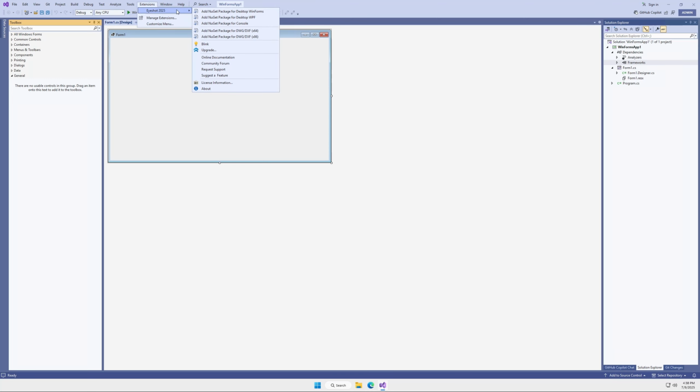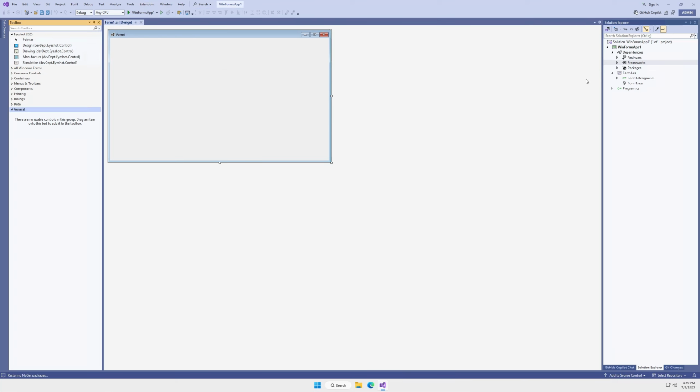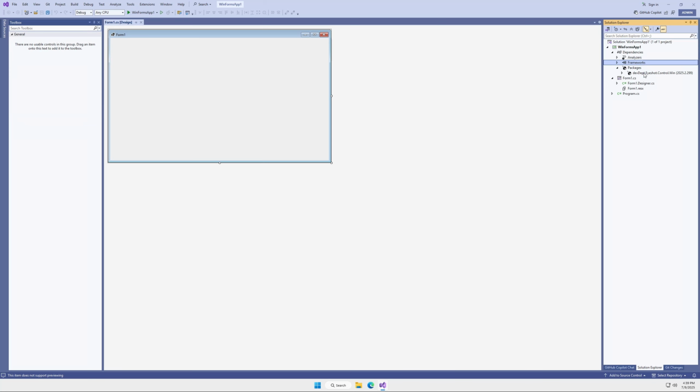Beyond NuGet package integration, the Eyeshot menu also includes other helpful resources and functionalities. From here, you can choose Add NuGet Package for Desktop WinForms. This step adds the Eyeshot NuGet package to the project, and Visual Studio will automatically populate the toolbox. You'll now see Eyeshot controls like Design, Drawing, Manufacture, and Simulation ready to drag and drop.